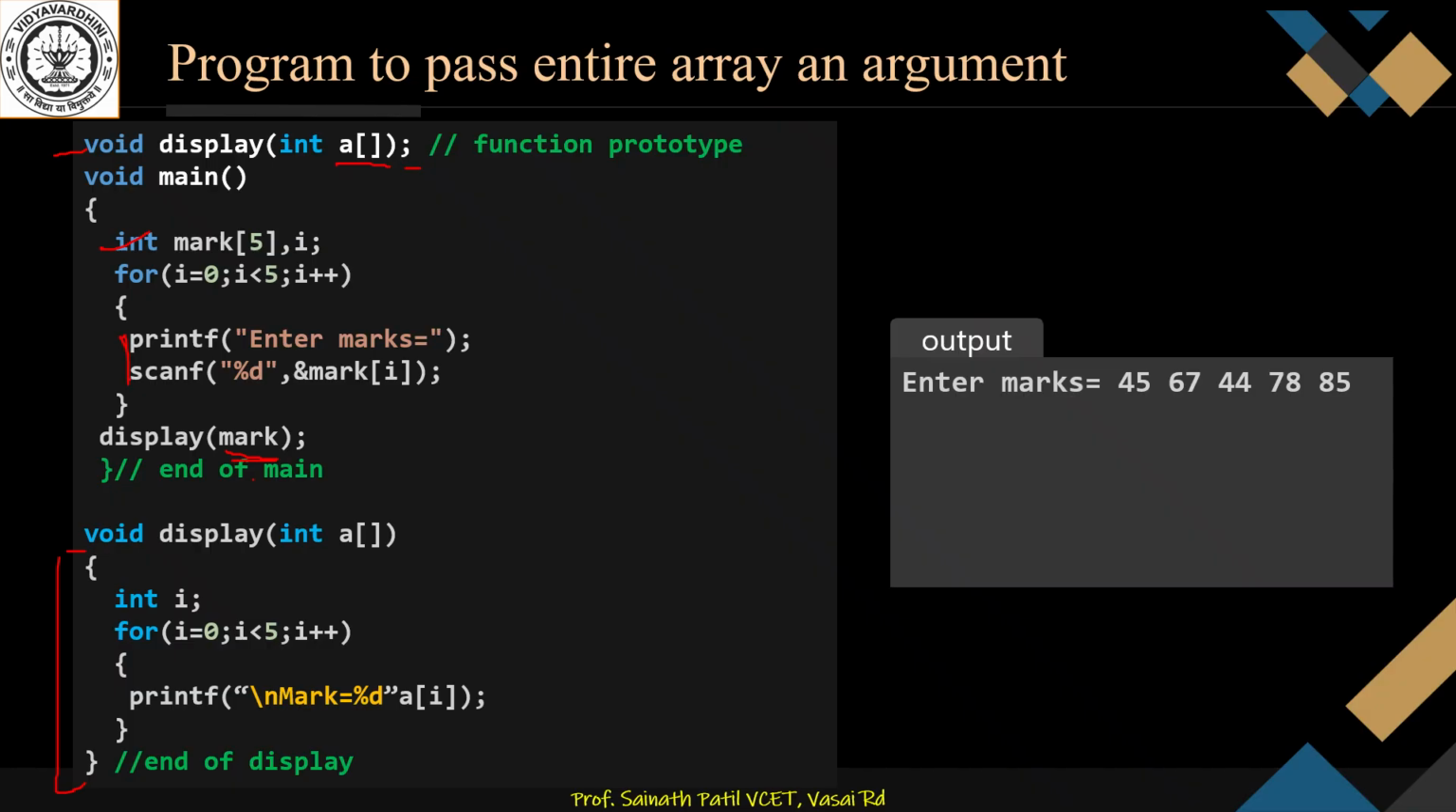void display(int a[]), that is an array. This empty square bracket a will take the entire values from the mark array, copying values from the mark array to the array a. So array a acts as a formal parameter to the display function, and mark acts as an actual parameter in the main function. Now in display we declare one more variable, that is int i.